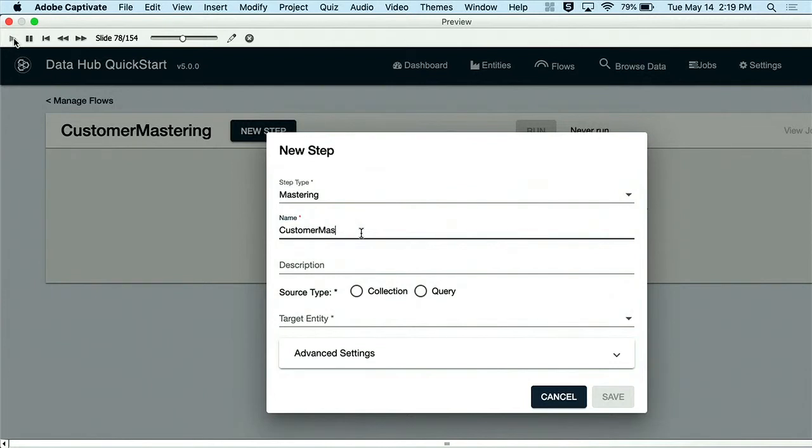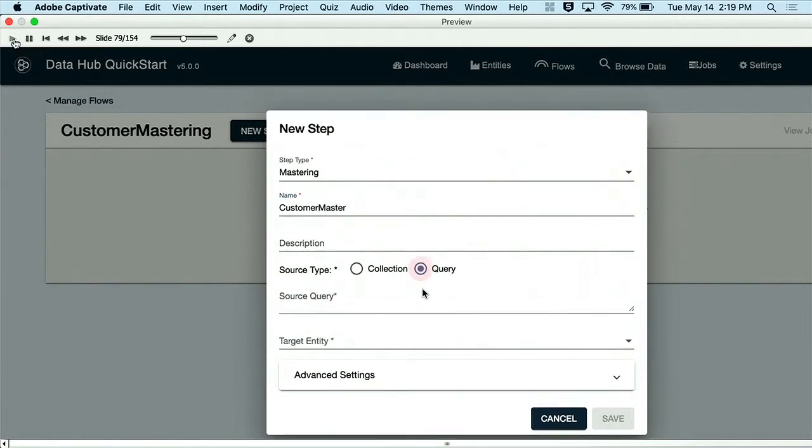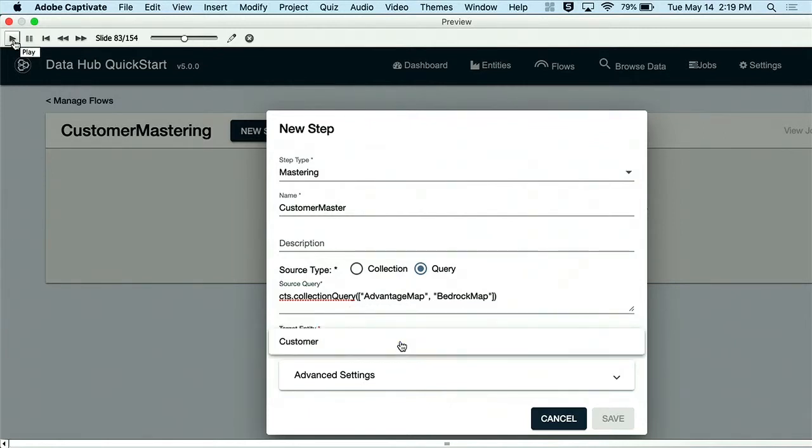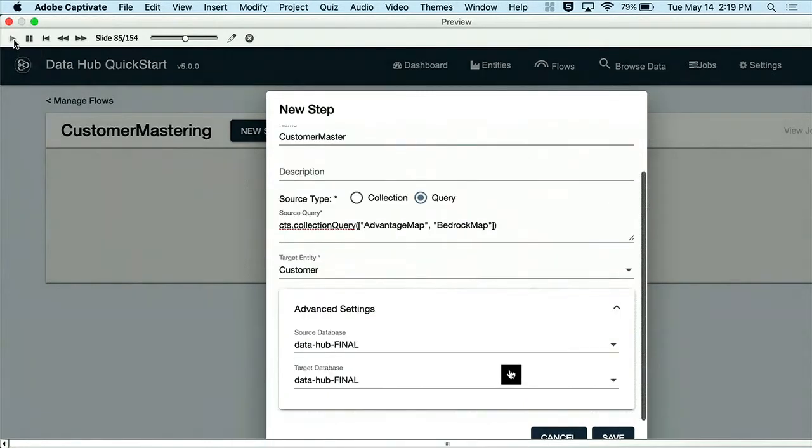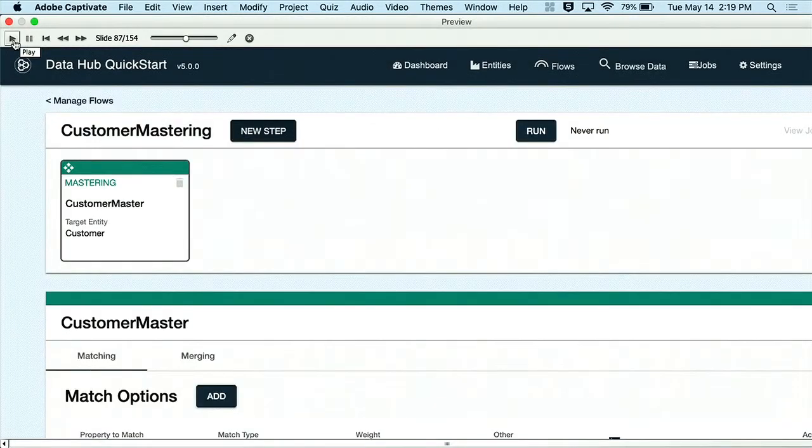Name it. And when specifying our source here, we're going to do it a little bit differently since we have to reference data from those two initial flows. We can do that by just writing a simple little query here, a collection query, that references those two collections and brings everything in together. Again, we're mastering to the customer entity, and we're taking data from final and going to be writing it to final. And you can adjust those depending on the workflow that you want.